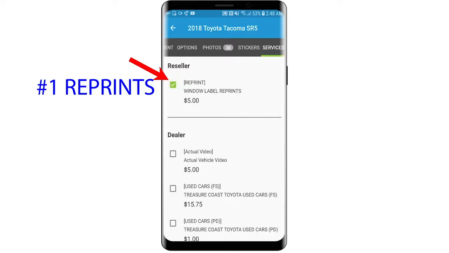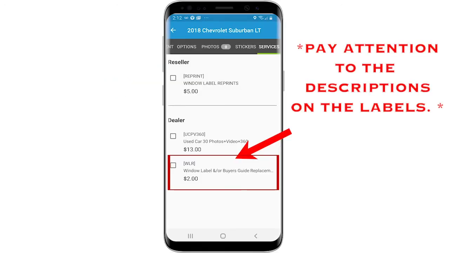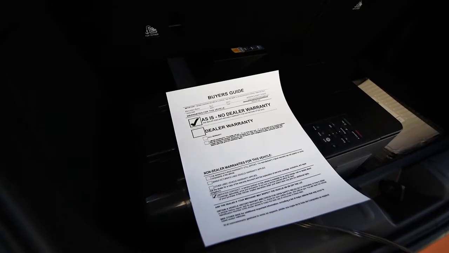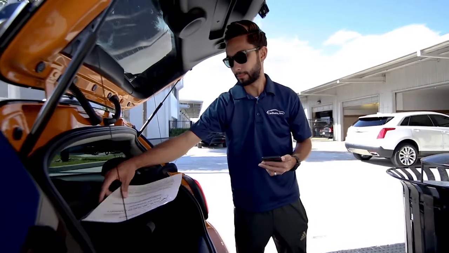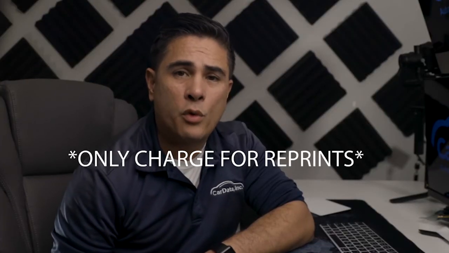Number one is reprints. We only charge the labels that are not on the vehicle, window stickers or buyer's guides. Sometimes the salesman or the general manager of that store will take the stickers down because of the pricing. And note, you do not charge the full set plus reprint. Like the word states, reprint. We only charge for reprints.